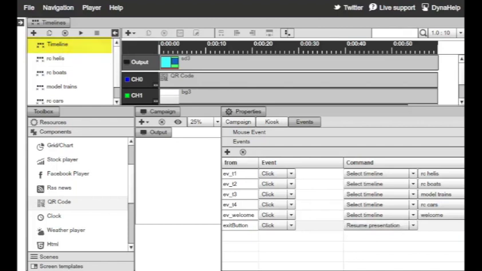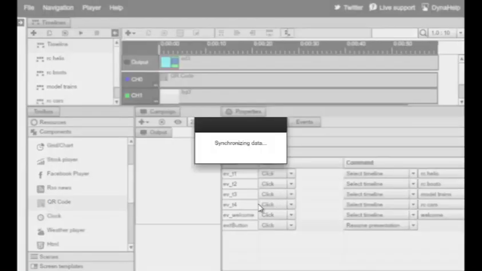And so that's it. I've set up everything that I needed. Everything is ready to go. I have a total of 6 events. I have 4 events for actual specific timeline selection. I have the event for welcome that's going to trigger as soon as somebody scans the QR code on the screen. And I have an event for the exit if the customer decides that he wants to exit, and so the normal presentation is going to resume. Let's go ahead and save our work before we test it.